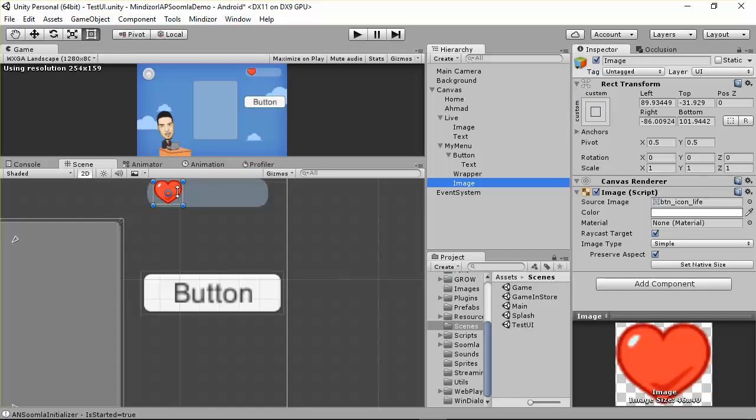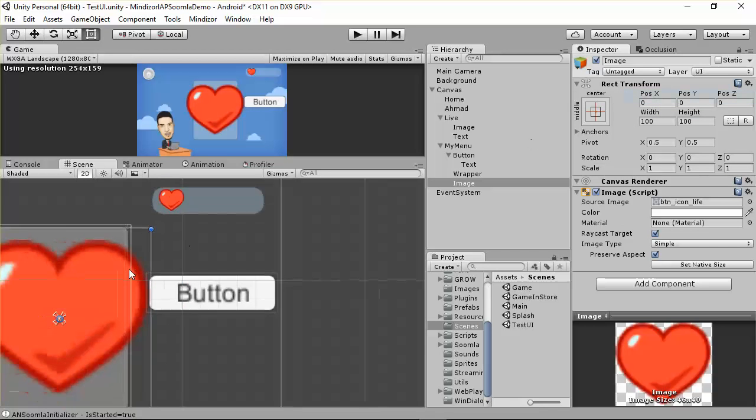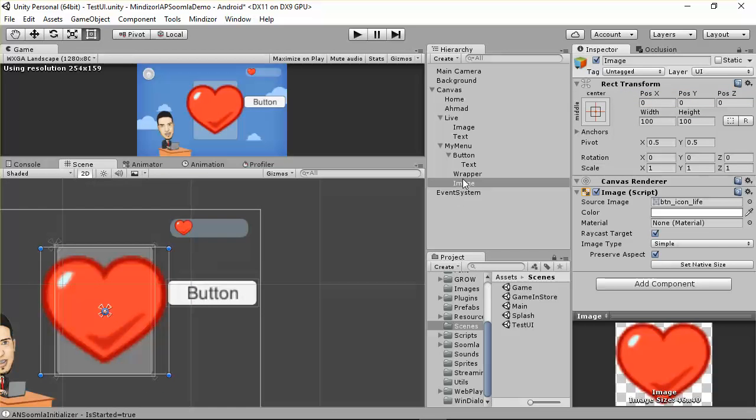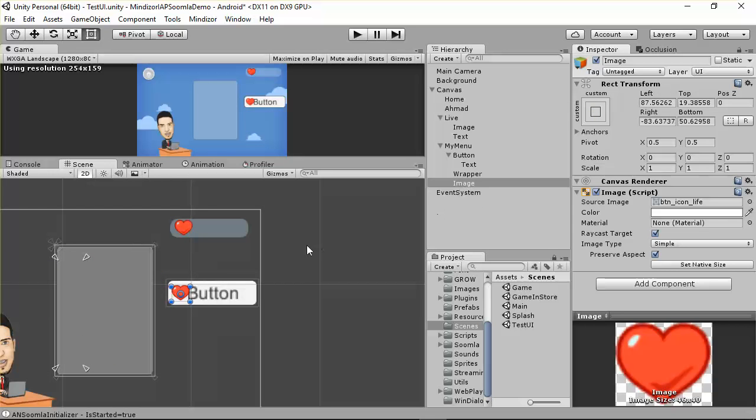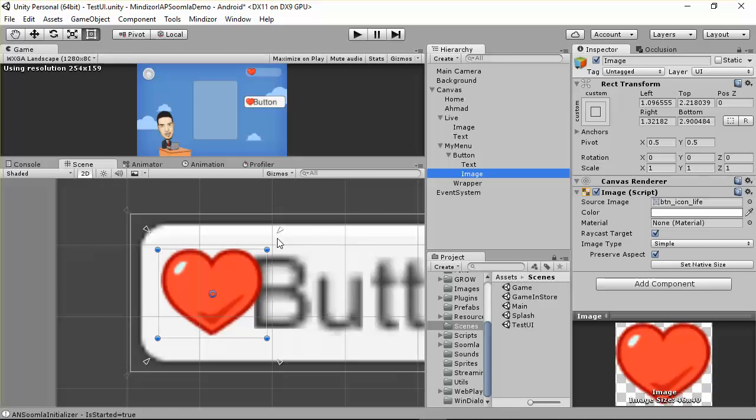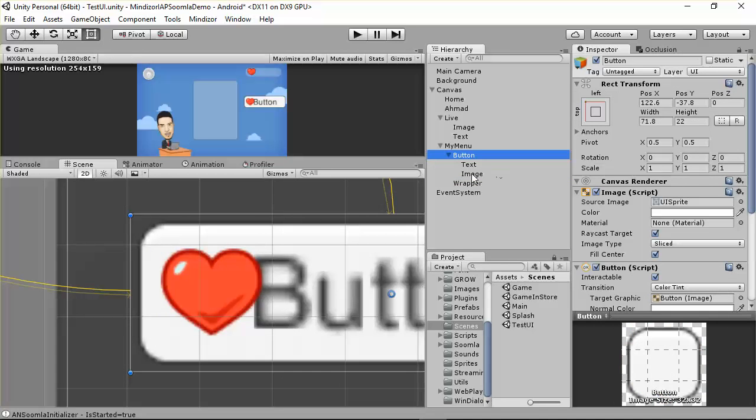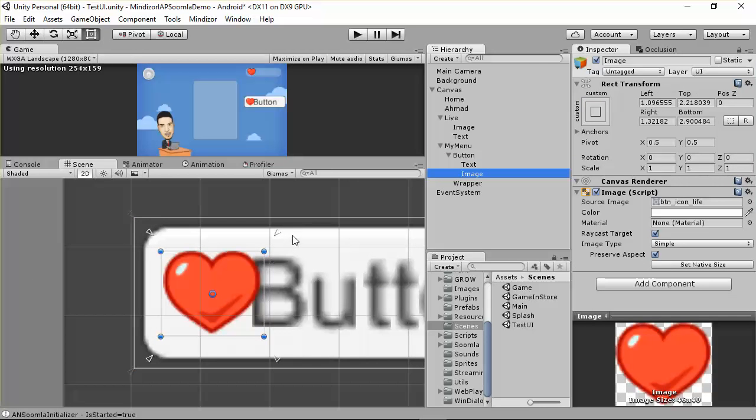So you have to move it inside the object here, or you can go here, reset it. So once you reset it, when the image is inside the button here, you see, once you collapse it, it's inside the button. So this means the size of it is going to be inside the button. So this is something awesome. So this is, yeah, this is the image.